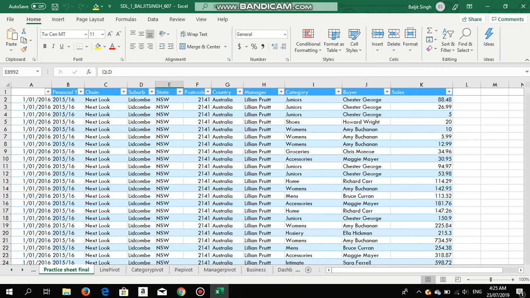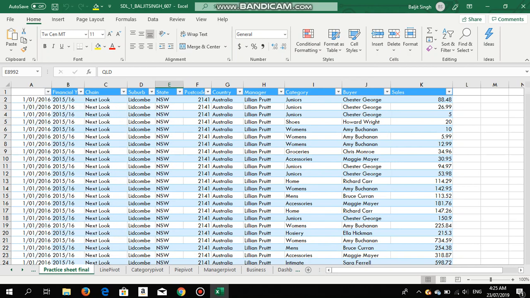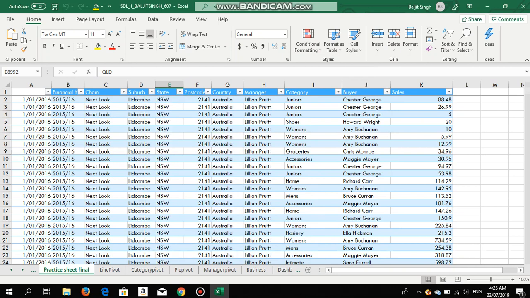There are three different chains, and every chain has 3000 data entries, and there are also three countries, with 3000 entries in each. So now I would like to talk about how we can make a line pivot in this Excel sheet.